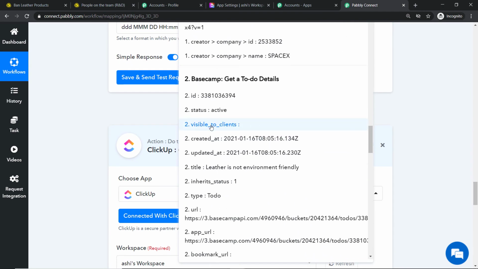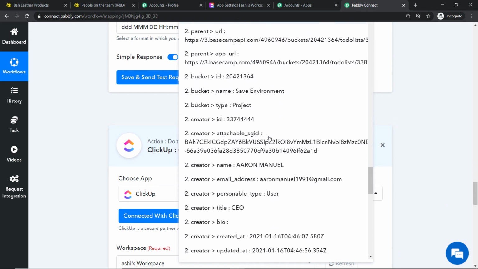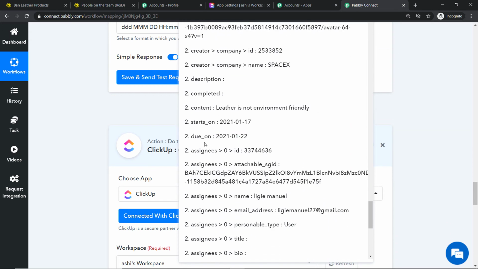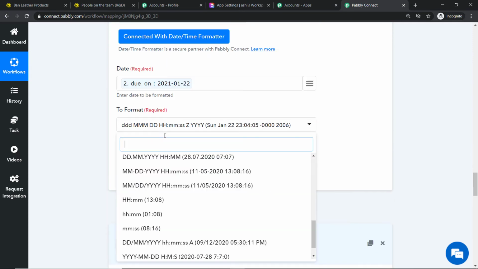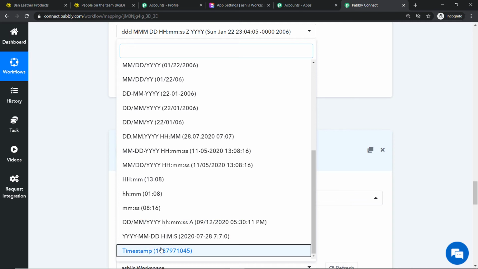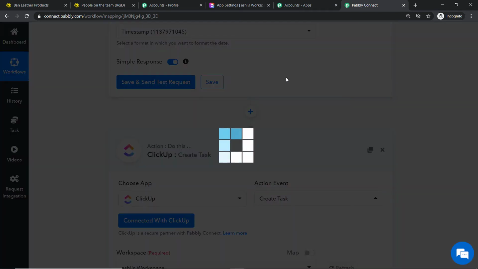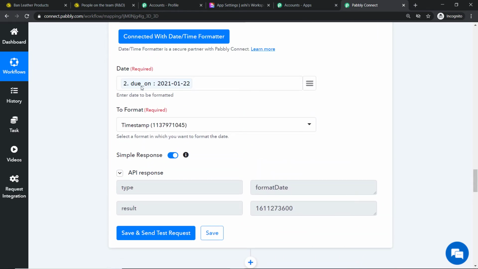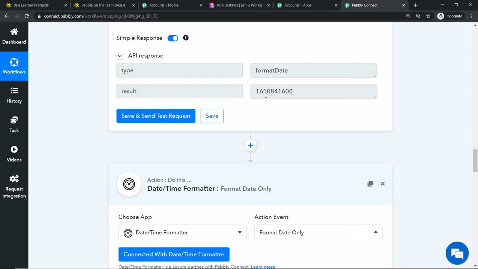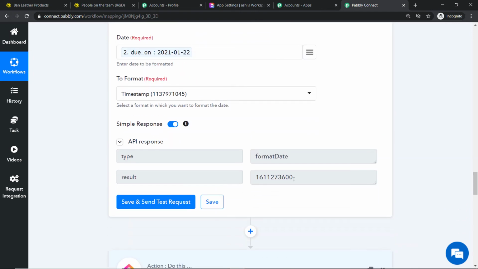So we have extracted the due date, and where was the due date? Okay, so it's not the due date, yes, this one. So we have mapped the due date, and we are going to convert them first into timestamp format. Okay, so basically this is in seconds. Okay, so just click on save and send test request. Okay, so basically this is the due date in year, months, and date time, that is 22 January 2021, and this is the timestamp format. Excellent. Now basically this timestamp format for the due date and the start date is in seconds. We have to convert them into milliseconds.